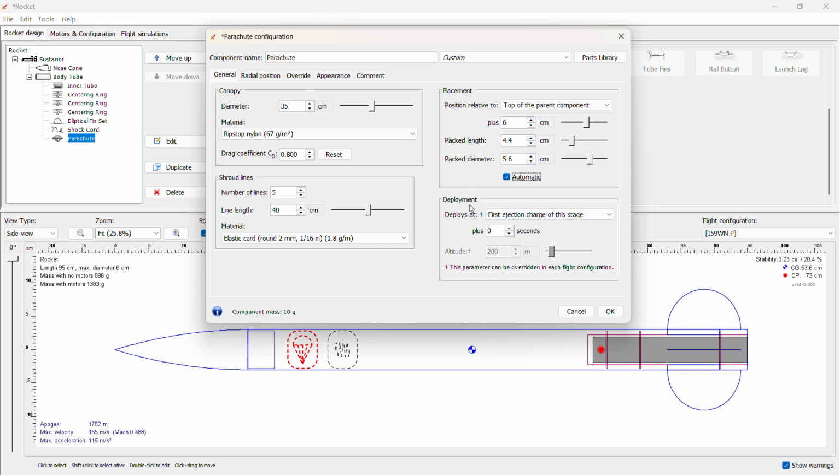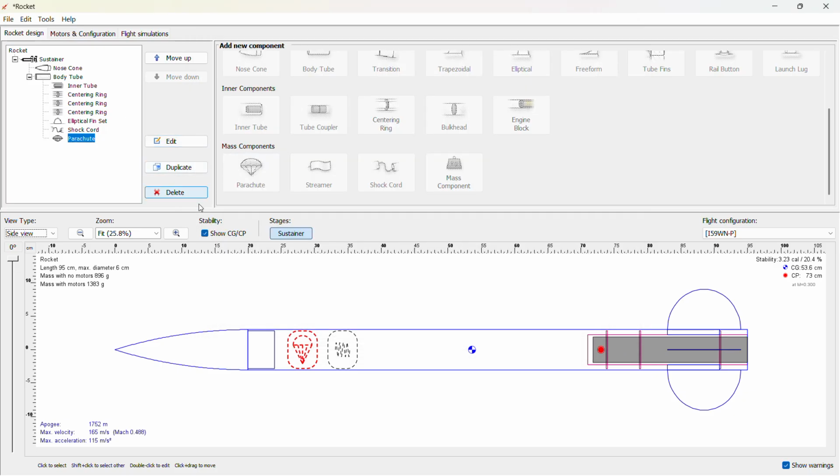You can see here the deployment. Okay, so deployment means when your motor burns out, when the rocket gains the highest altitude. Okay, when going for highest altitude, the parachute will eject. Okay, so it tells that the first ejection charge of this state. Now click on OK. Now our rocket designing is ready.